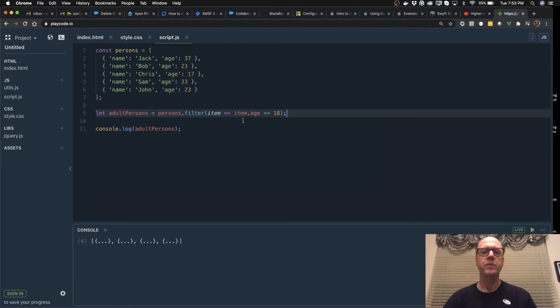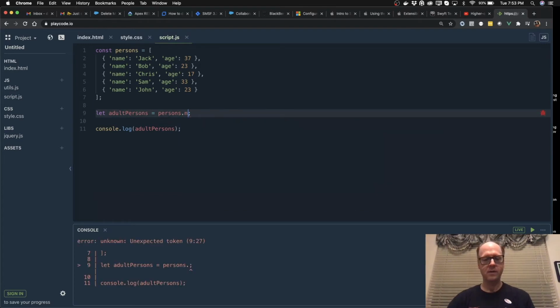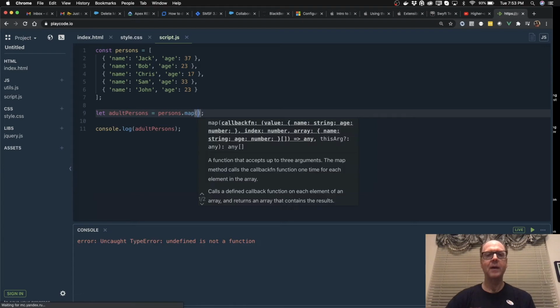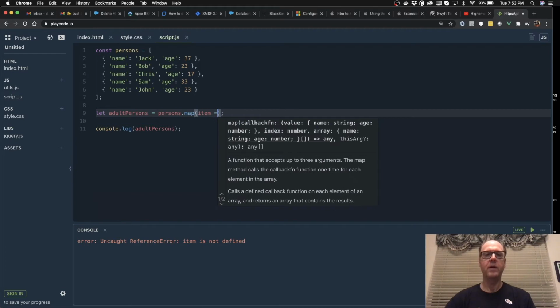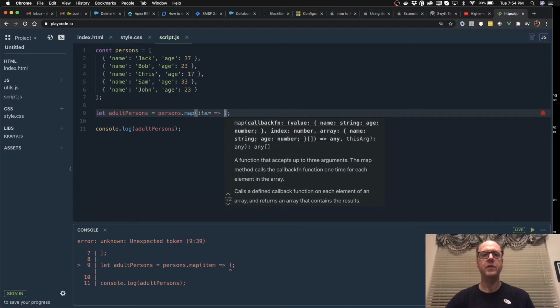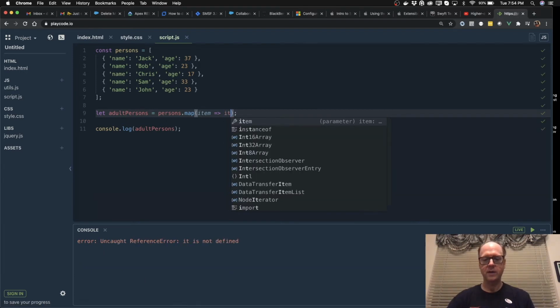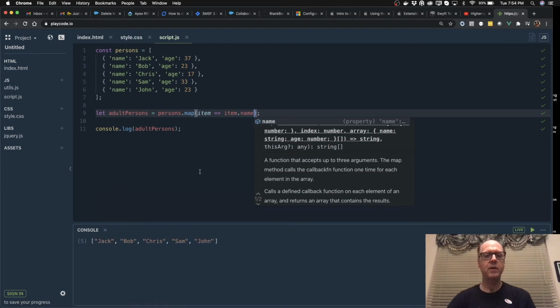Something else that's also nice about this is that maybe I just want to get all the names of the persons. So another way of doing this is I could say map. So I'm going to come over here, I'm going to remove this, and I'm just going to say map. And we're going to see for each item in that array, what I'm going to do is pass another arrow function. And in this case, I just want the name. So I'm going to say item.name, and now I get all the names of the people that are in that original array.